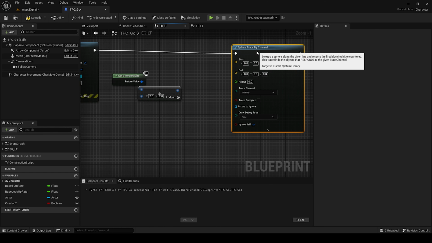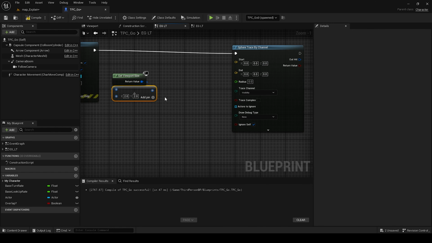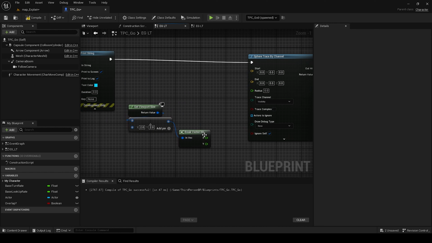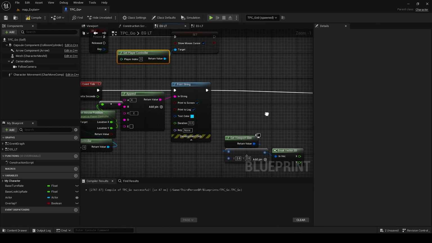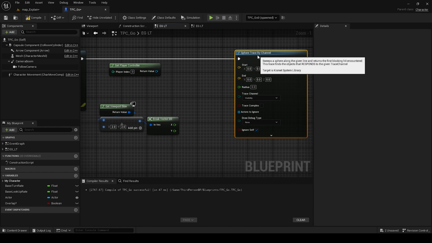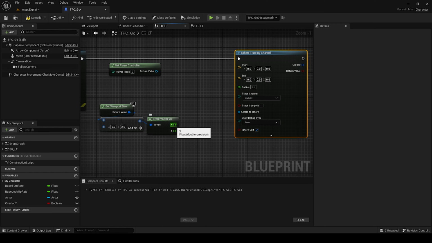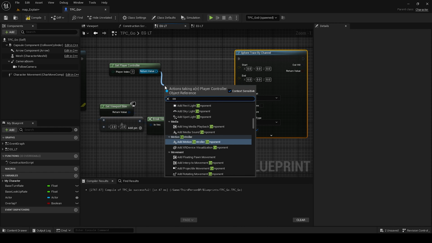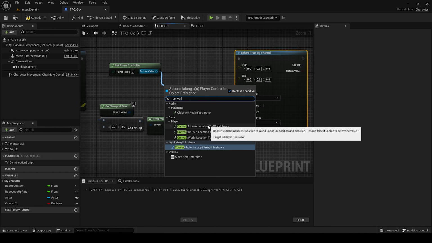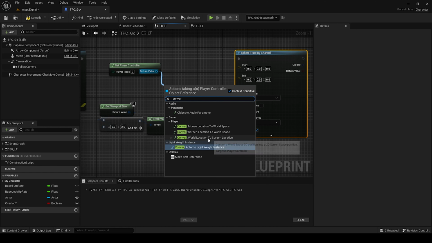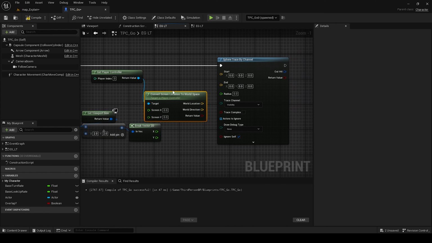connect our sphere, then we break it. So we have now X and Y, and we need to convert the viewport size to the world location, because from the viewport size we have only X and Y, and here we have the vector X, Y, Z. So there is a function called convert mouse location to world space. Let's convert it, and we have convert mouse location, screen location, and forward.